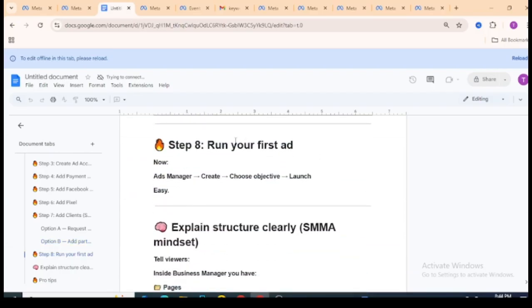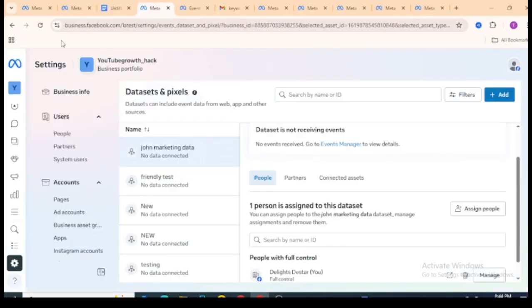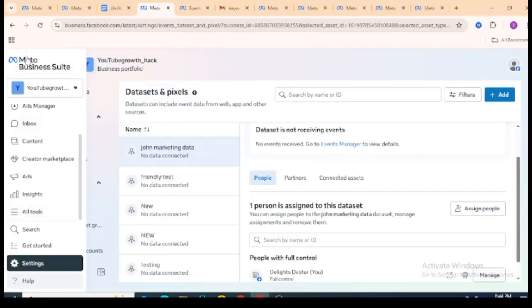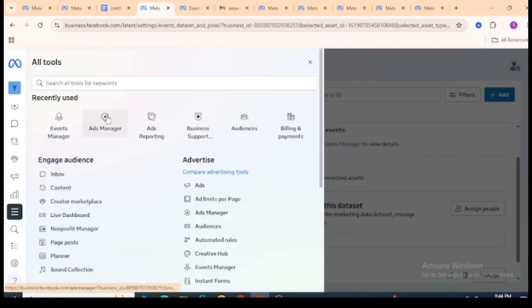So you run your first ad. If you want to run ads, right, so you go to ads manager, right, create, choose objective, launch and all of that. So this is now how to run the ad for SMMA. Right, so let me show you how to do it. We go to ads manager. So we'll come back here to these sections right here. So we'll come here to the left, come to all tools. You see where it says ad manager. Okay, click on it. Super simple.